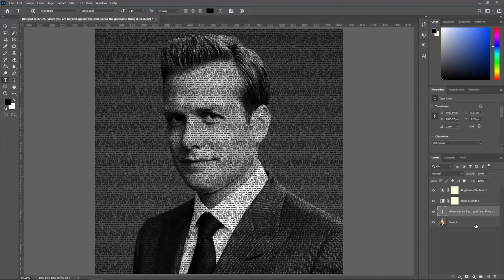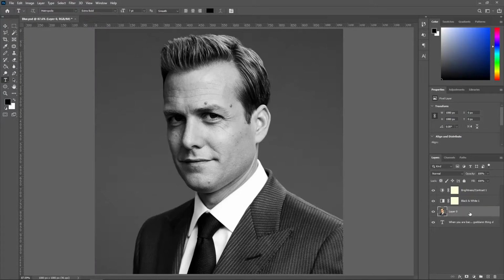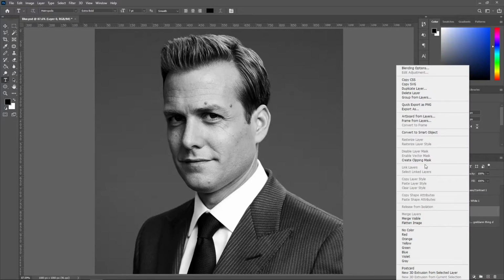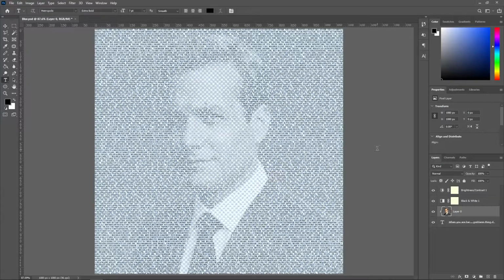Drag the image on top of the text layer. Right click on it and select create clipping mask. Select the text layer.